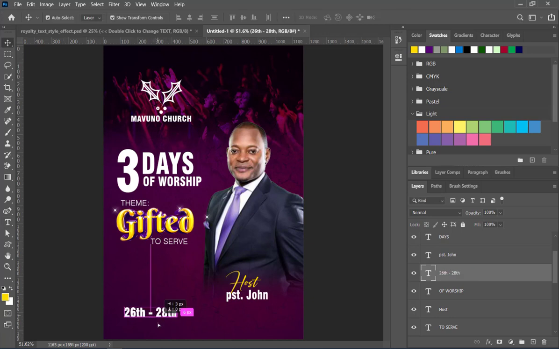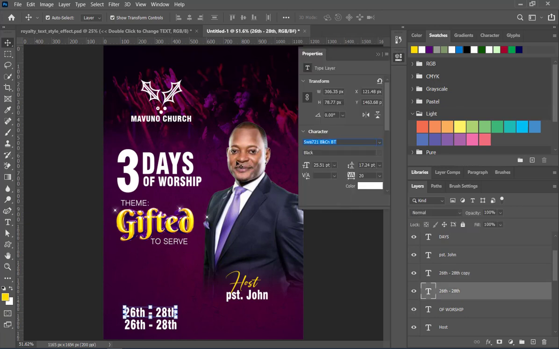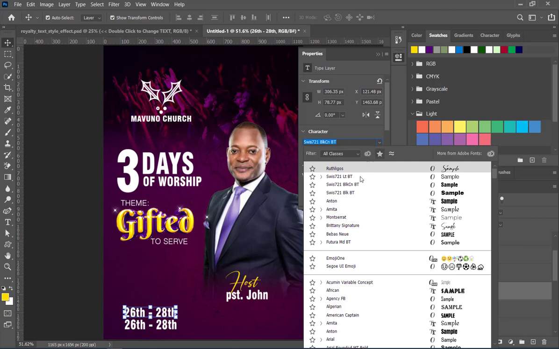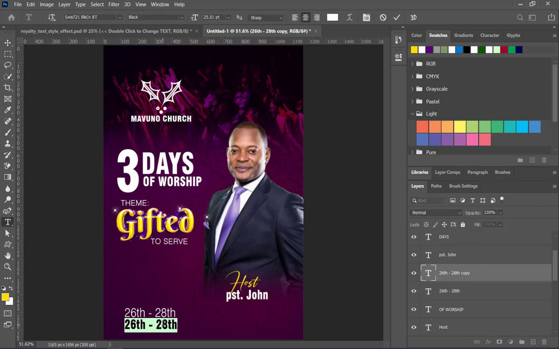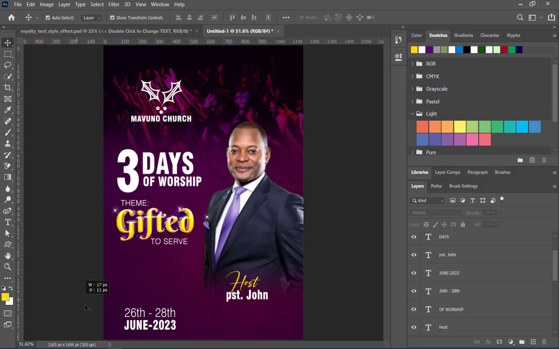Then I'll duplicate this, I'll click and drag. I'll change this font to a lighter version like the one we used here. So I'll just come here and give Swiss light. So which month? June. Change that to uppercase. June 2023. So that is when this event is going to happen.